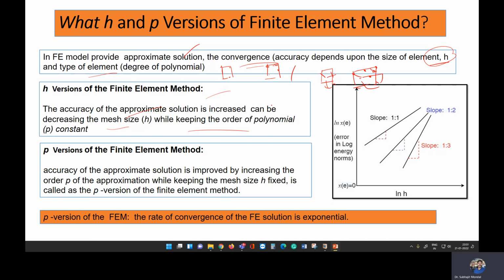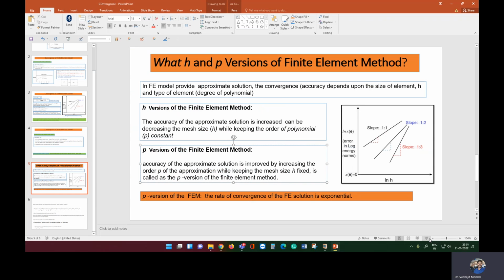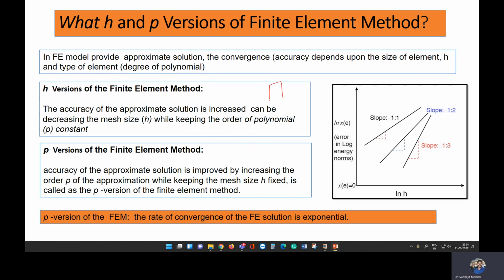So the H version finite element method means we are basically fixing the type of the element. Once you fix that, you will use a 4-noded element, and then how many elements are required to get a converged result? Or if you're using an 8-noded element, then how many elements are basically required to get a converged solution? So once you fix the type of the element, and you are obtaining a converged solution by changing the size of the element, we say that is your H version finite element method.